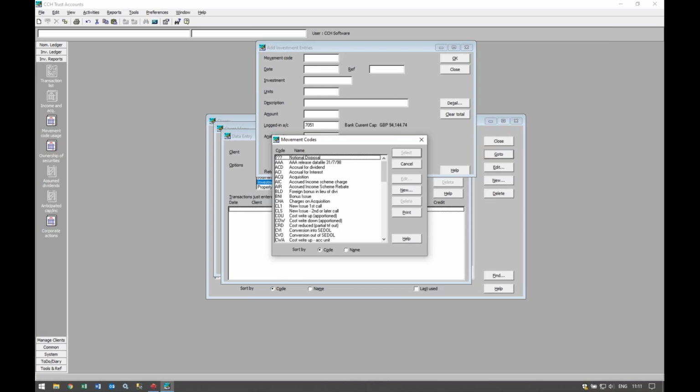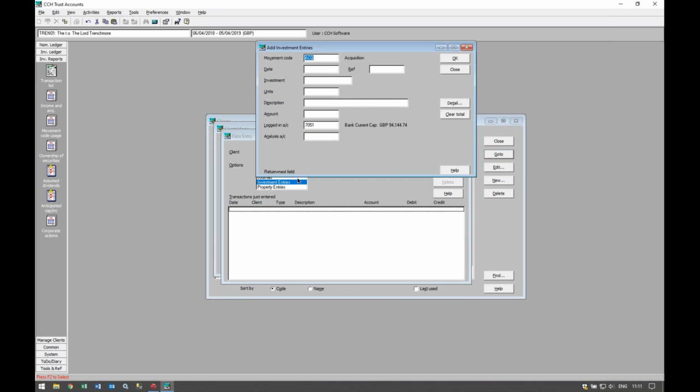And once we've got the list on the screen, we can either just double pick one, or if you know what the code is, you can just type it directly into the screen. So I'm going to actually choose acquisition in my case. Next thing it asks us for is the date, obviously the date of the transaction.